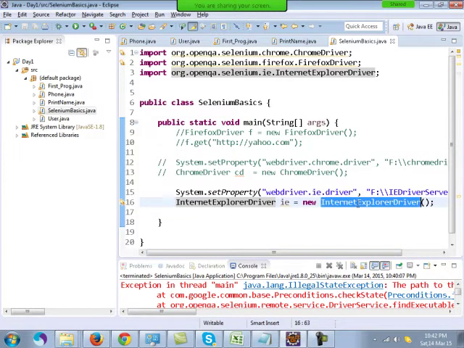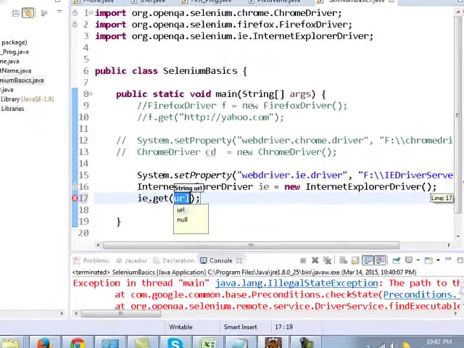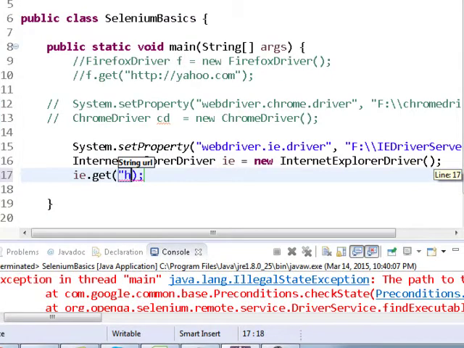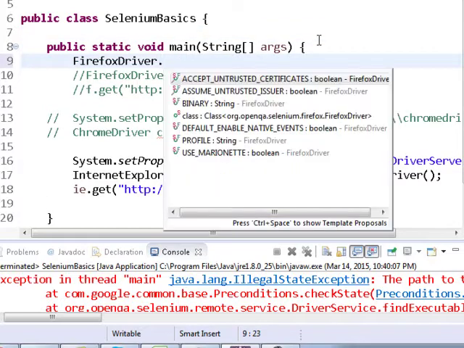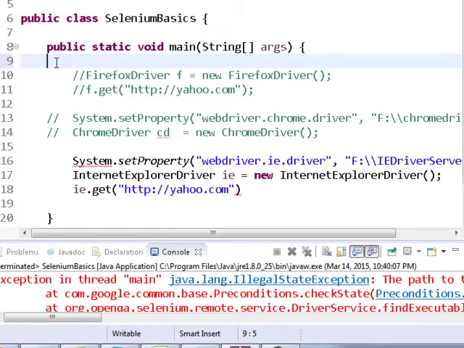Right, so for Internet Explorer driver, this is the thing. Okay, and now you can also take your IE to yahoo.com. Again, the function is get to http yahoo.com. Again, like this was the class in Firefox driver. If you write Firefox driver dot, you will get lot of static things. Okay, we'll do that, we'll do everything.